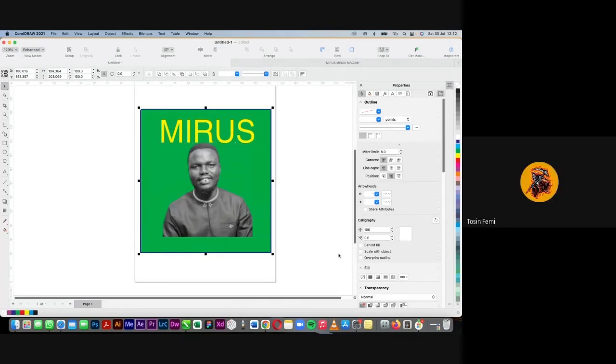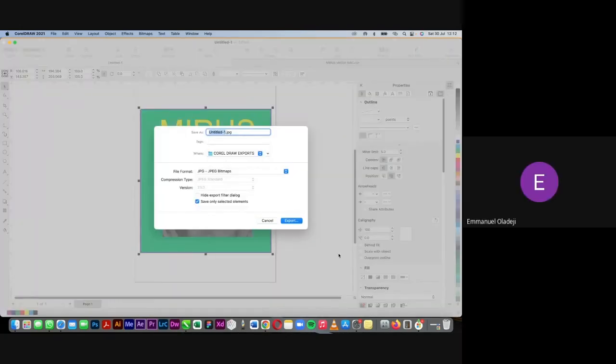Done. Good. Export. After you have clicked on export, you understand that you have to save it as class 1. After you save it as class 1, click on desktop so that the picture will save in your desktop.